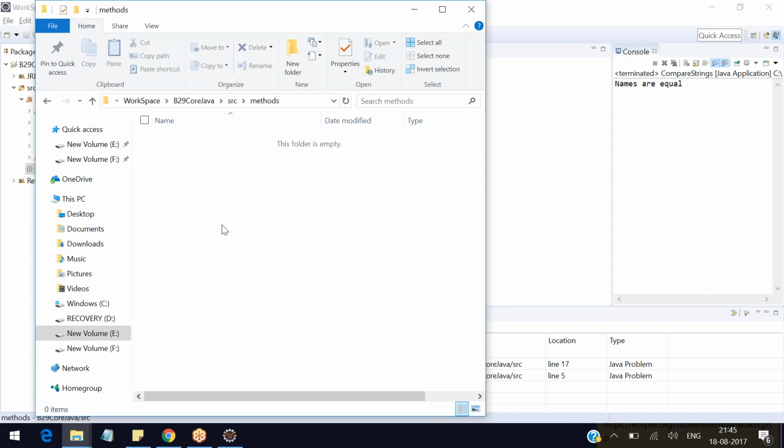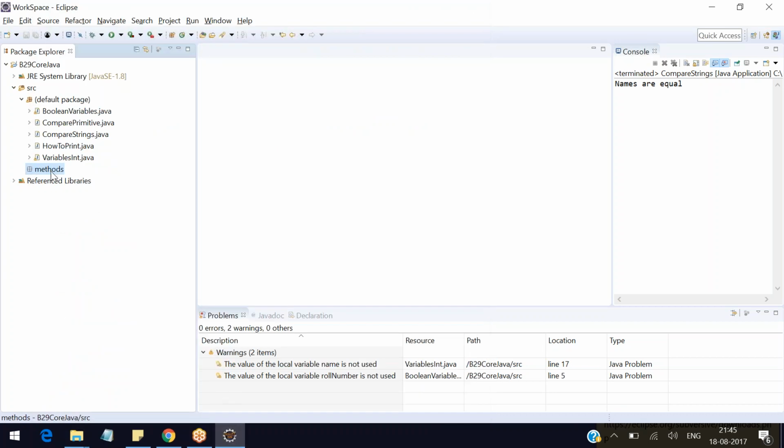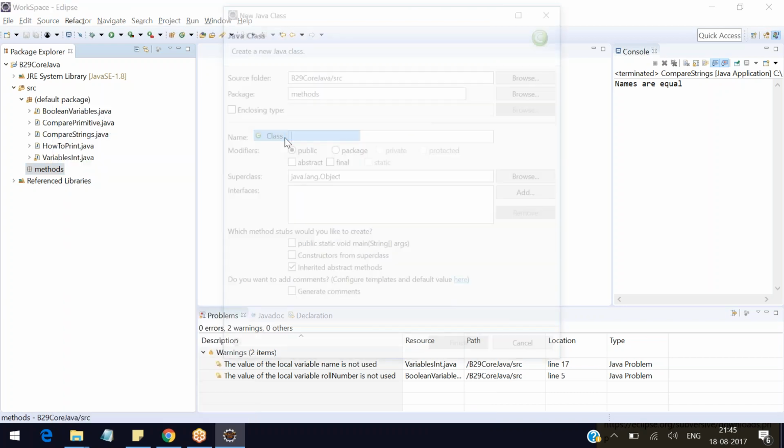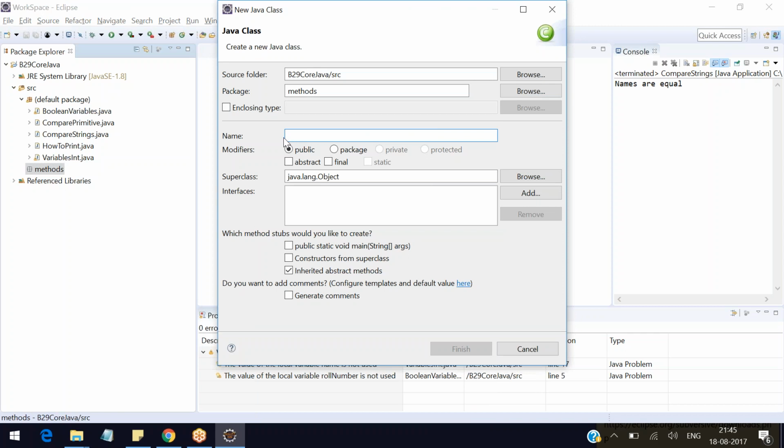I have created a package now, and the package is empty. This is my package, and the methods package got created. Now if I create a class, I will give it some class name, something like method with or without arg. Don't worry about the name I'm giving. This is the class name, and I'm creating a class now.